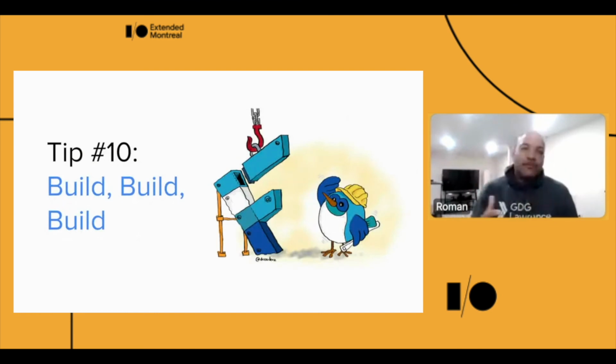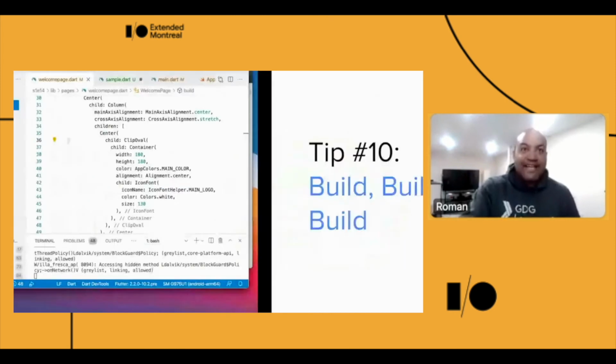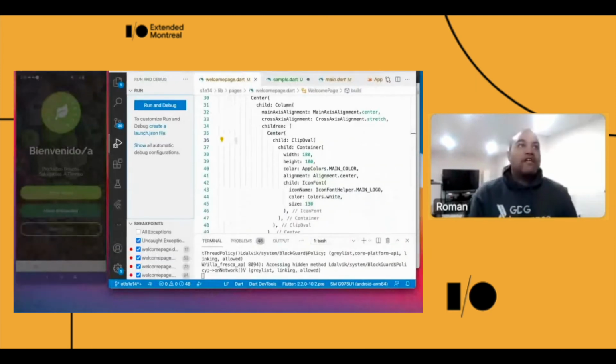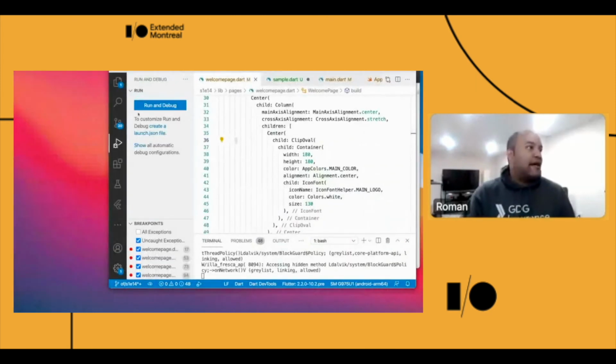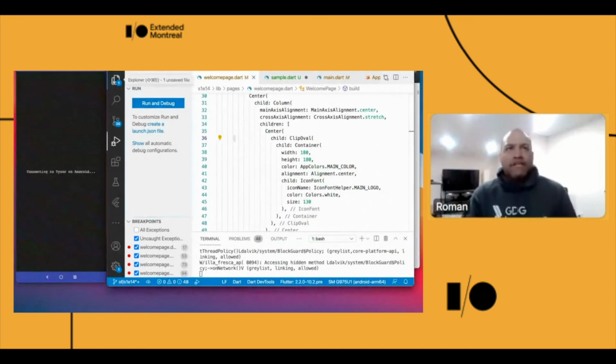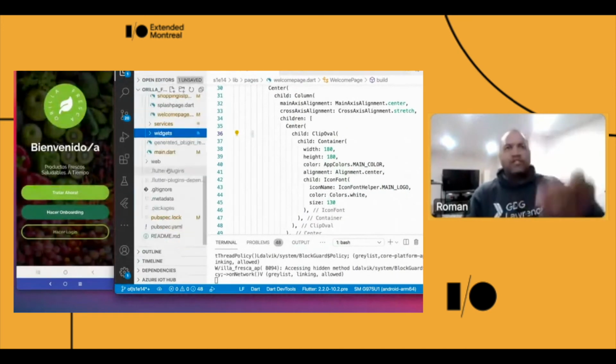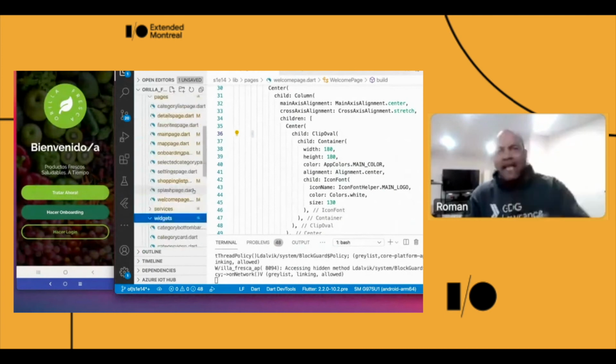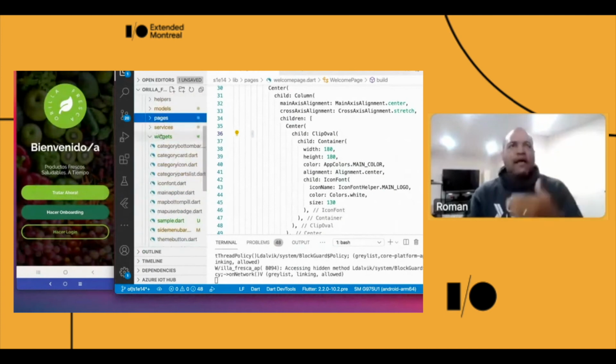I can't stress this enough. You build widgets. That's how you learn how to create structures. Like me, in this application right here, I create a bunch of widgets. I make sure that my application is distributed accordingly. I have widgets, I have pages, each one of those things.